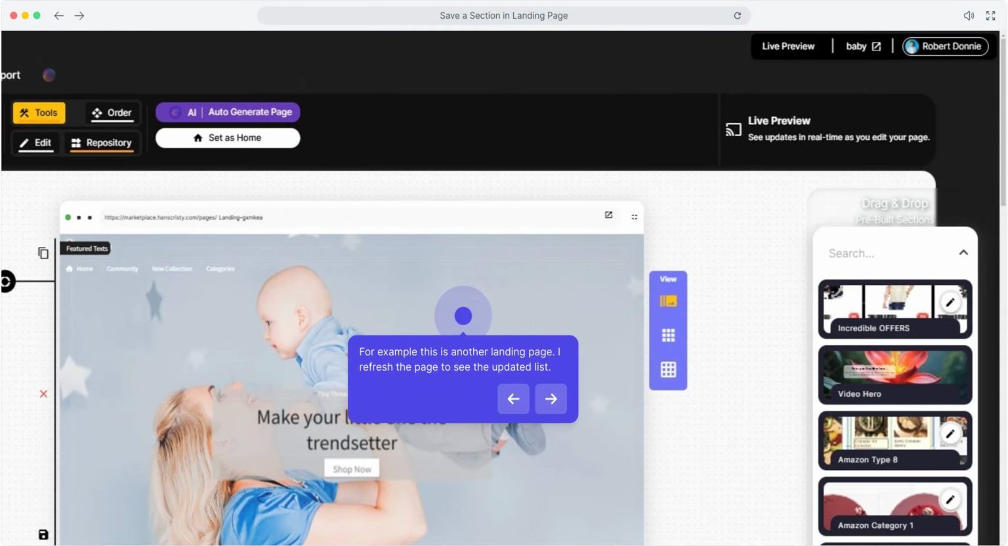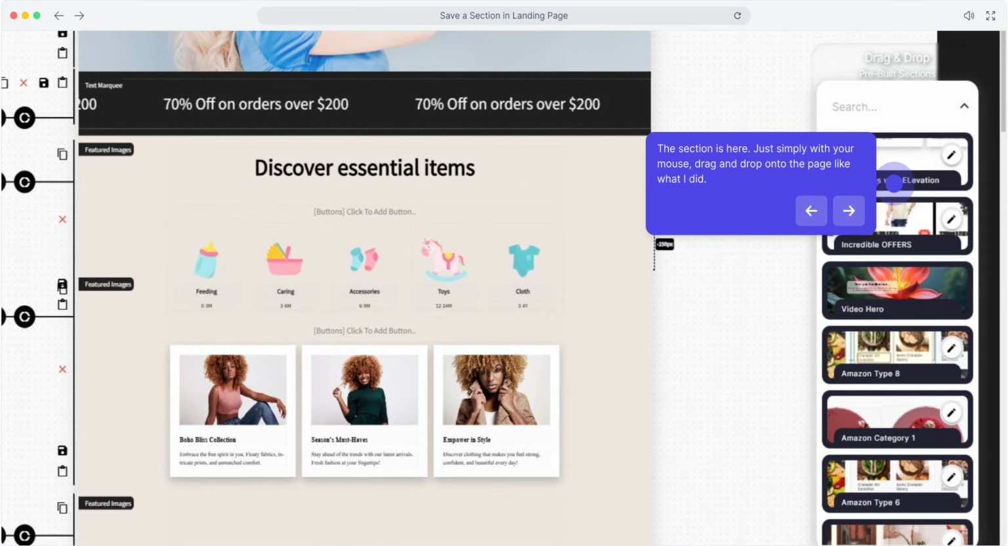This is a landing page for a baby store. To use that section, I refresh the page to see the new list. The section is now available. You can drag it with your mouse, place it between sections on the page, and drop it. After a few seconds, it will be added seamlessly. Simple as that, and that's it.